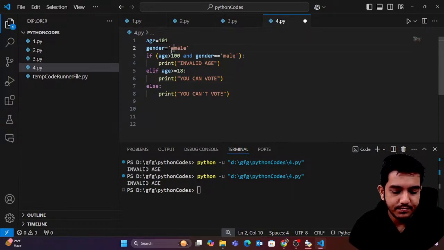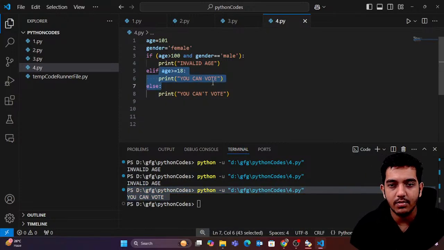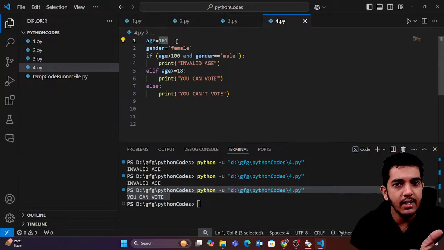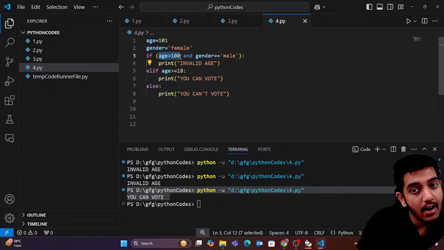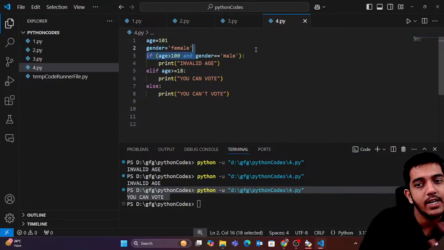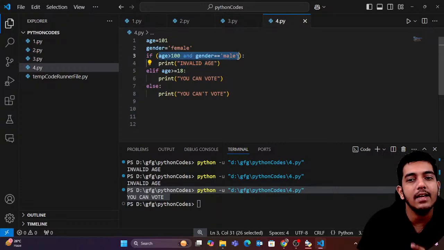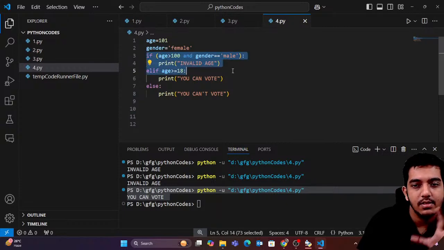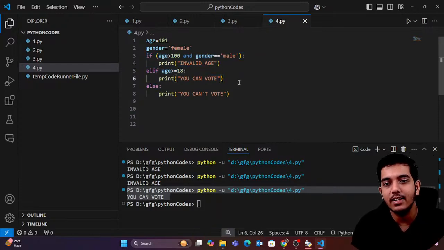Suppose I make it female, then would this run or not? Let's check. If I save this and run this, you can see you can vote. That means this case would run because your age is greater than 18. Your age is greater than 100, but your gender is not male, so this whole would become false. If this is false, this won't run, and this would run.